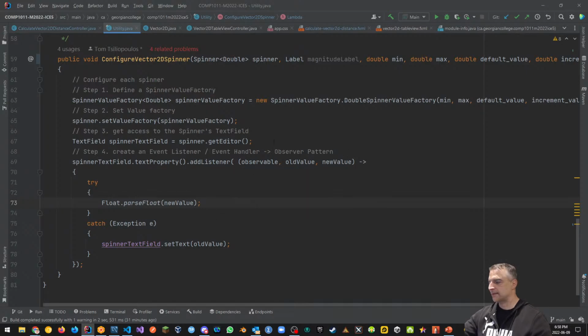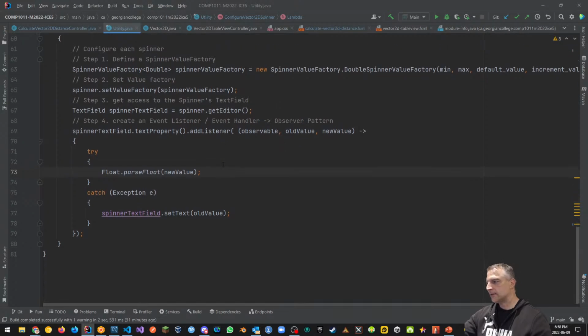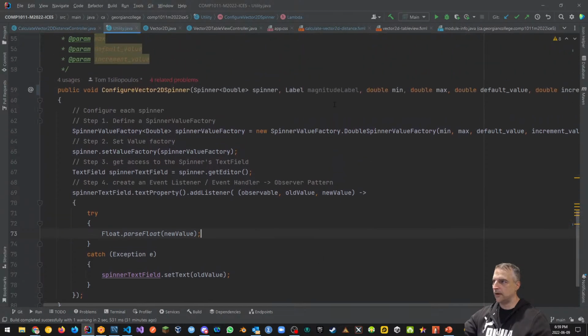And this is where we can get some interesting things happening, right? And notice that if we have an exception, right? So we catch any exception and we say the spinner text field, we set text back to the old value if there's a problem. Okay, that's what we're going to do, okay? And we also should do something else with our label, our magnitude label as well.